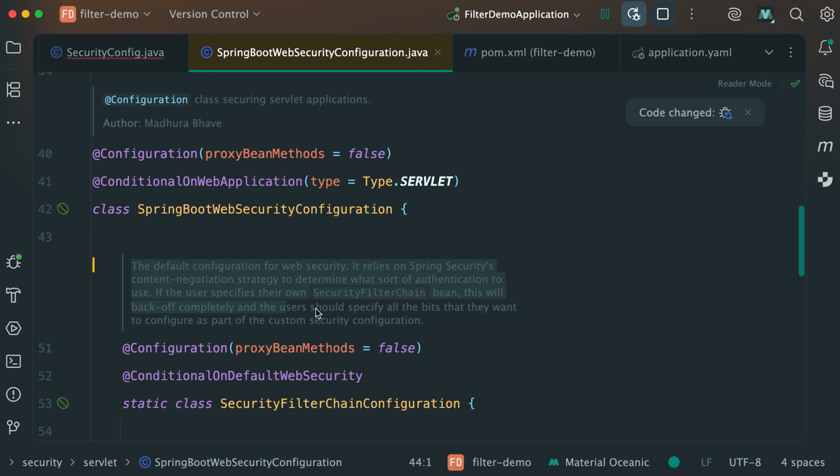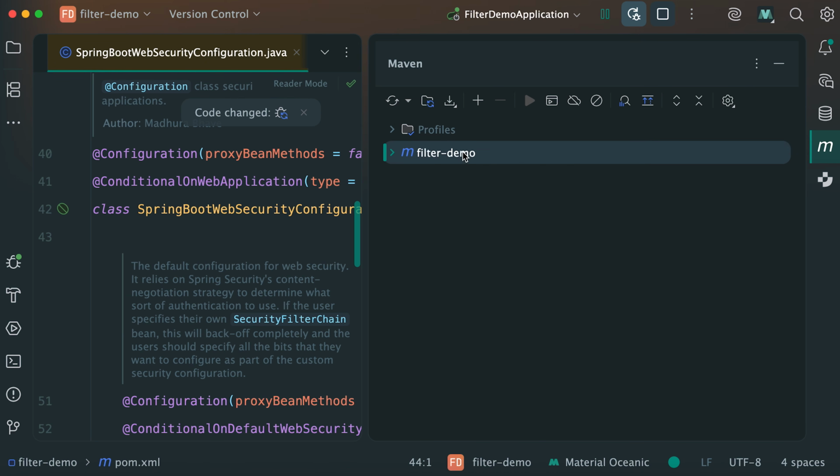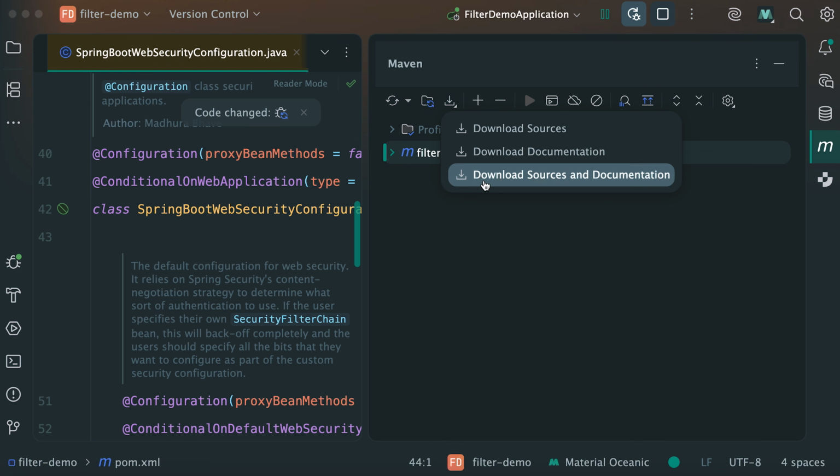If in your case this documentation is not available, then you need to download the source code and the documentation. One way to do this is from your Maven tool. Open the Maven tool, then choose your project, click the download button and download sources and documentation.